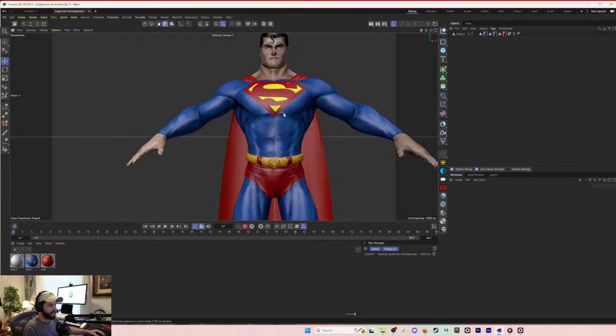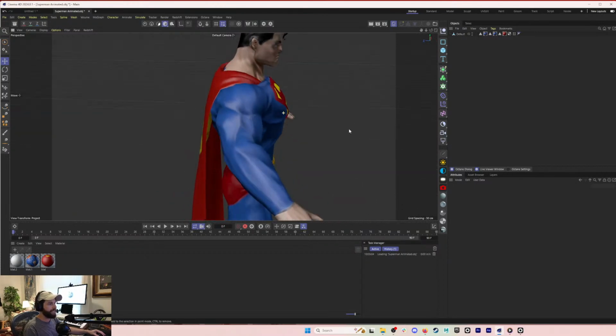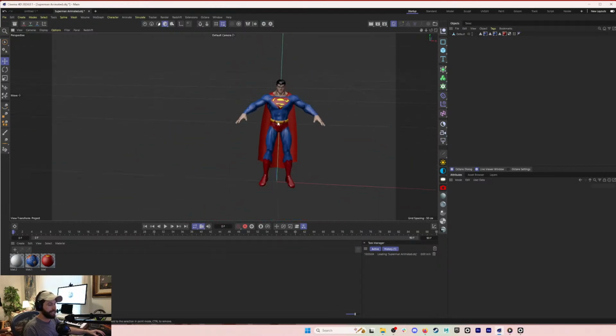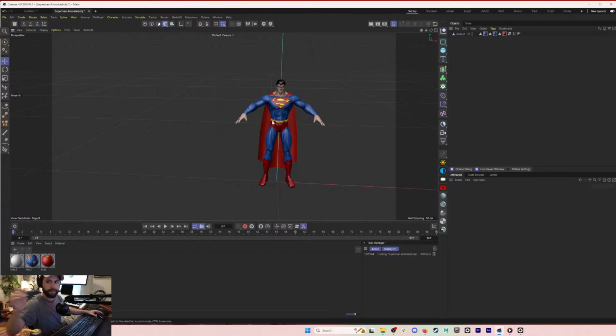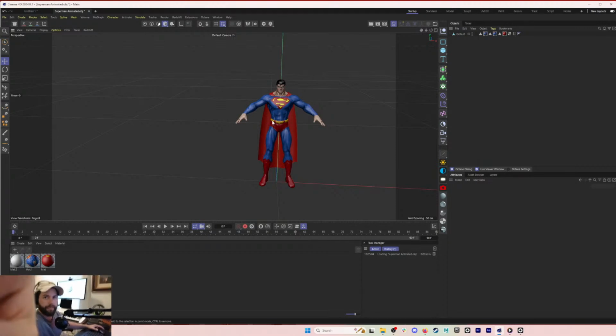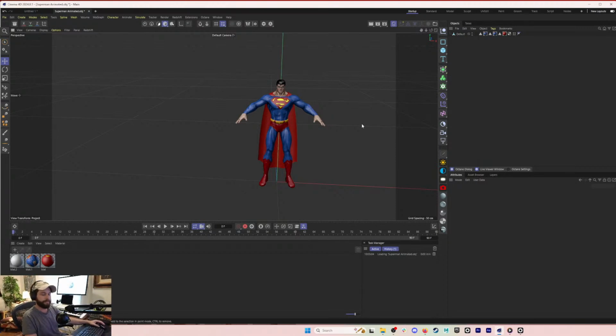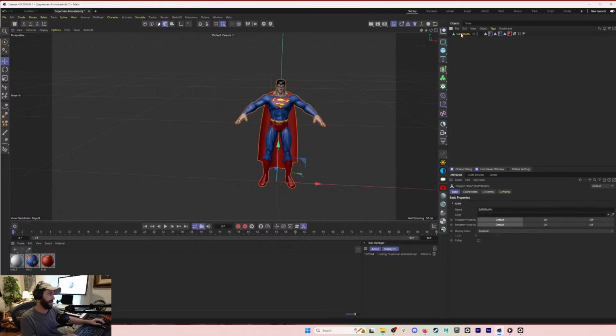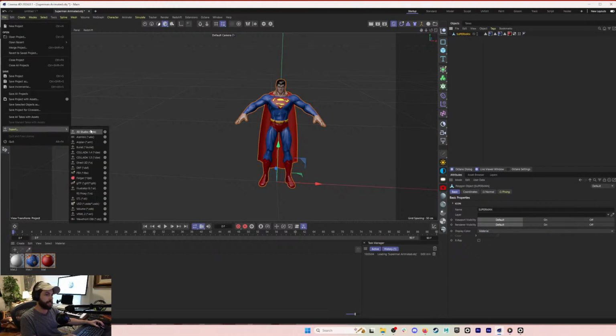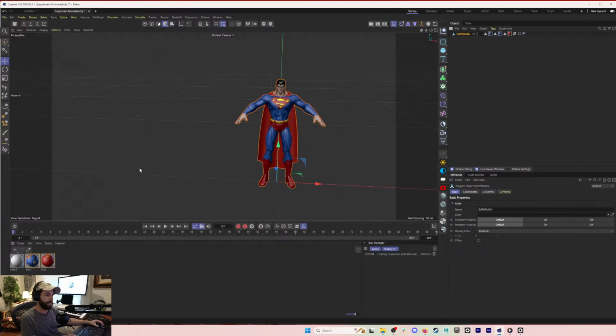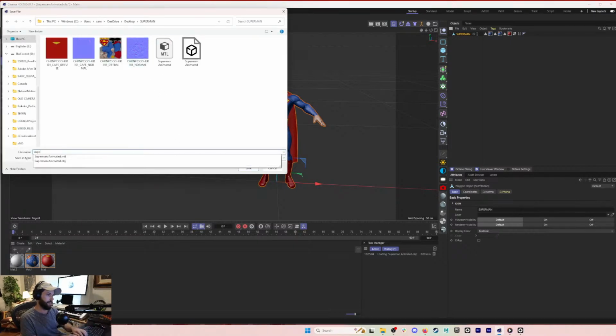Look at what we got here. We got Superman. And we are leaving the cape on. It's going to give us some weird rigging results, but that is okay. So now it's the right scale. It's got materials. It's ready to go. We should probably call it Superman. And we're uploading this, exporting in FBX. Superman for Mixamo.